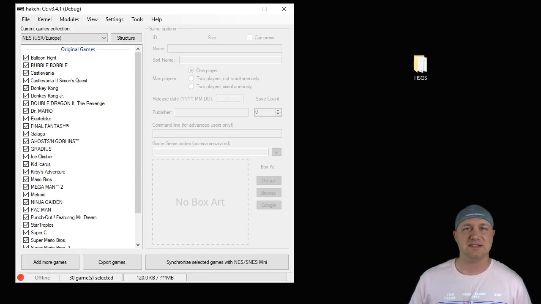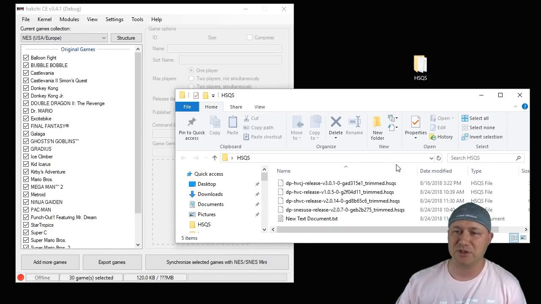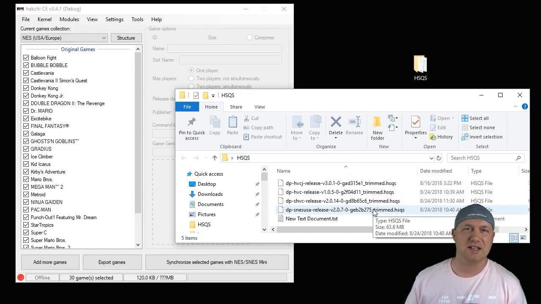I'll make sure you have access to these photos so you can look up the file names for yourself, or I will leave the file names in my description for you to just copy and paste into whatever search engine that you use. I have all my files in this folder right here. I'm going to do this demonstration with the Shonen Jump, the Famicom, the Super Famicom, and then the USA SNES.